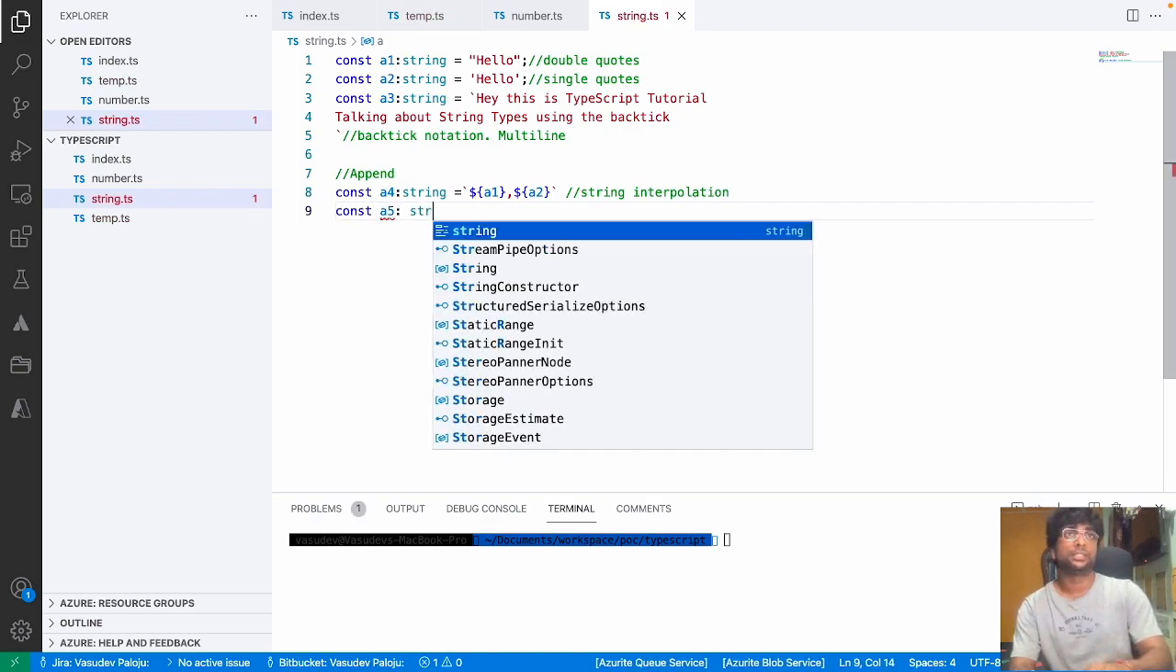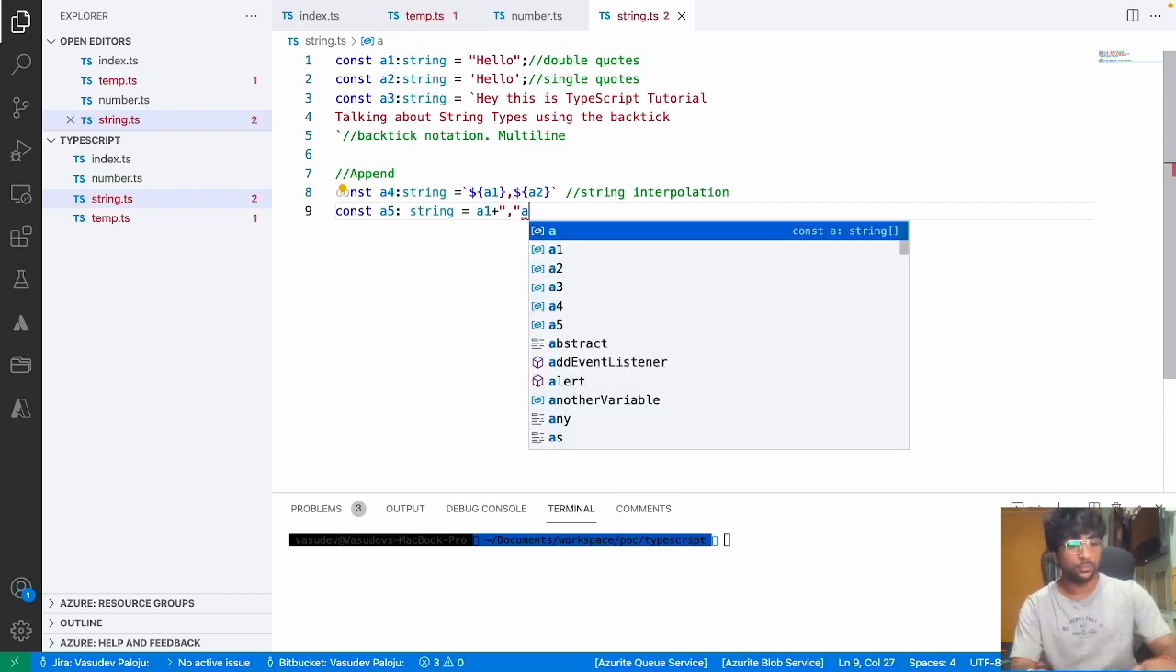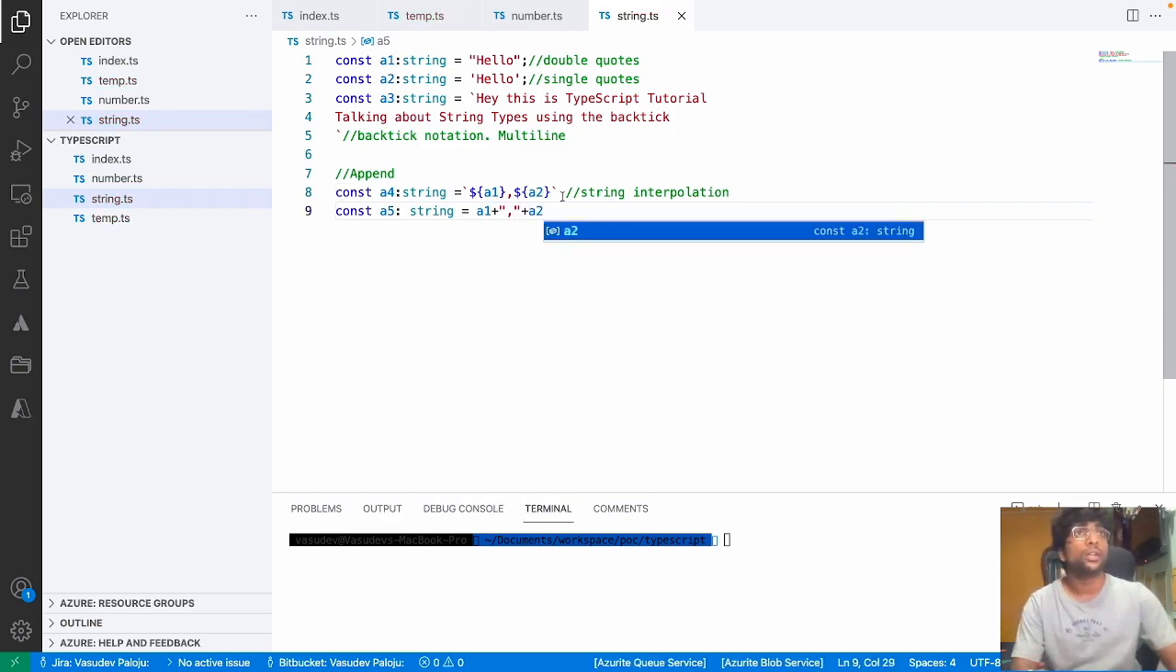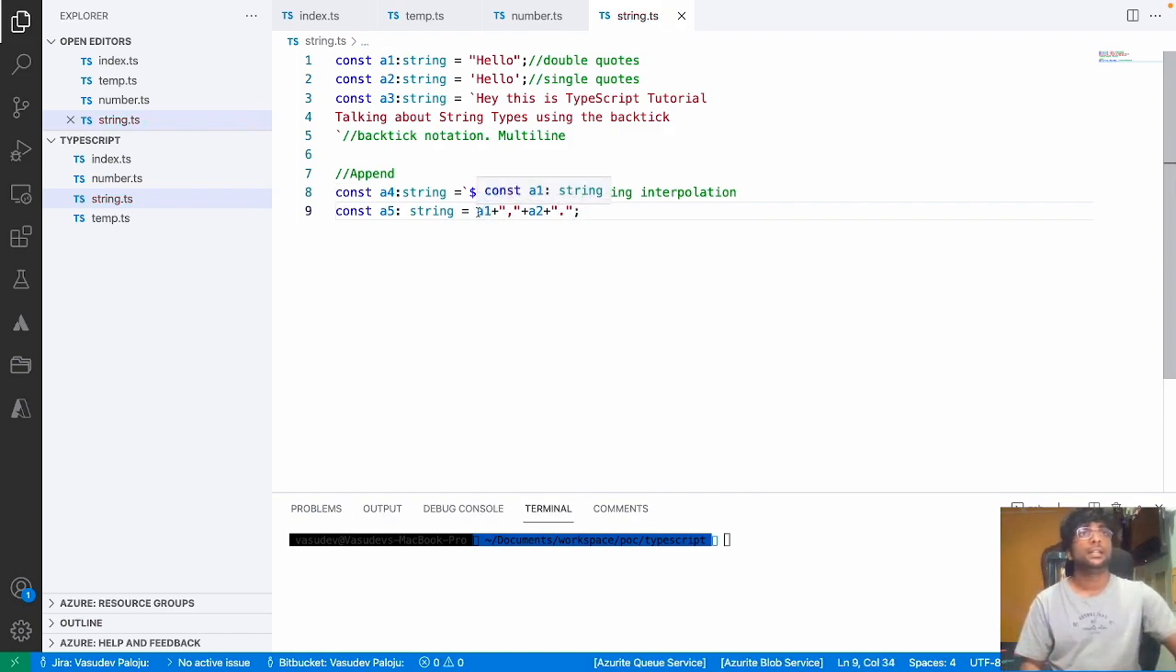Constant a5 string is equal to a1 plus comma, then plus a2. What if I want to end it with a dot, right? Then again plus dot and colon. So here this gets really confusing when the string to be joined is very big, because you have to add plus, then double quotes.